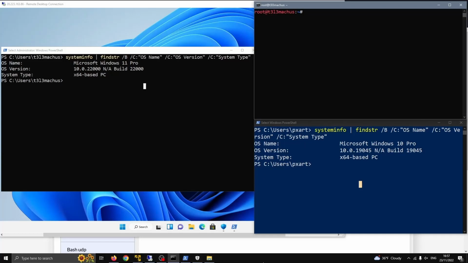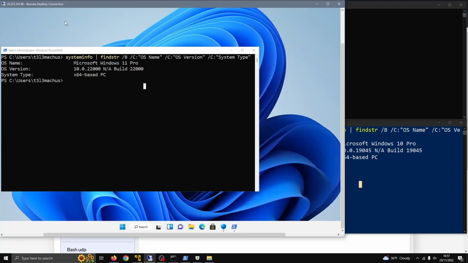We have a Windows 10 Pro box, this cell corresponds to that. I run the system info command just to see the OS version and system type. Here we have a Windows 11 Pro VM that is running on the cloud, and I have done remote desktop inside. Also, I run the system info command. We can see the details here.